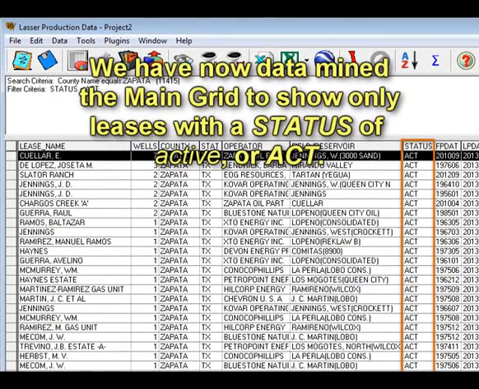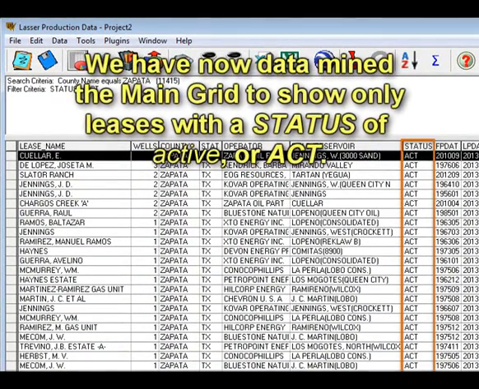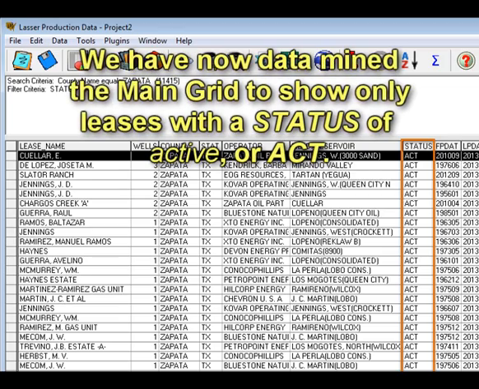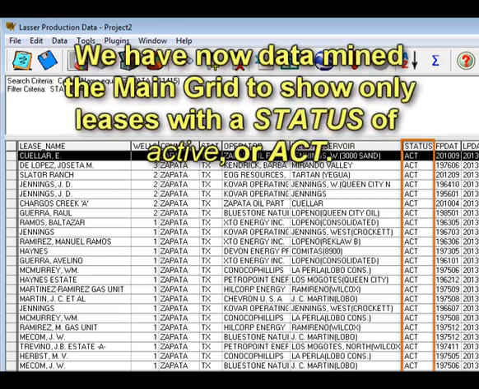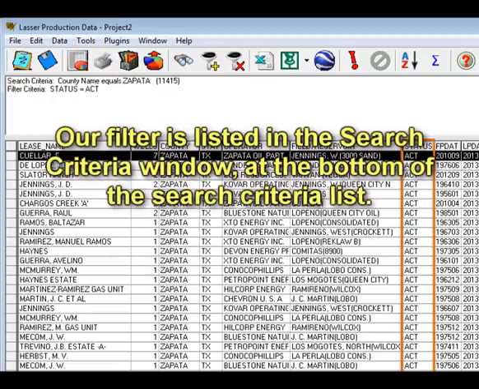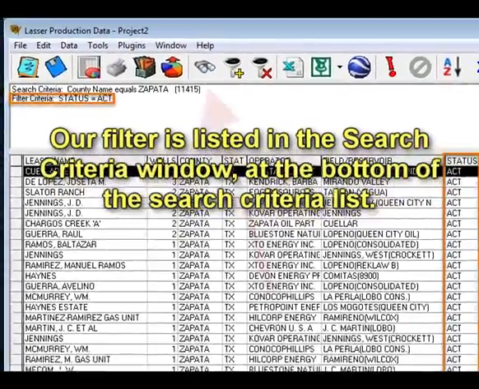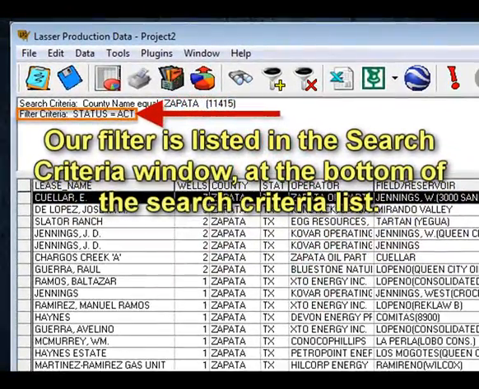Now we have data mined the main grid to show only leases with a status of active, or ACT. Our filter is listed in the Search Criteria window at the bottom of the Search Criteria list.